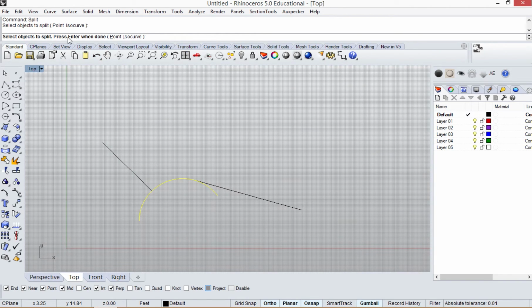It tells us what to do right there: press enter when done. Then it says select cutting objects. Well, I want this to be a cutting object, and I want this to be a cutting object, and then press enter when done. Now it doesn't look like anything changed, but if I go back and select it, you can see that it's been broken up into different pieces.